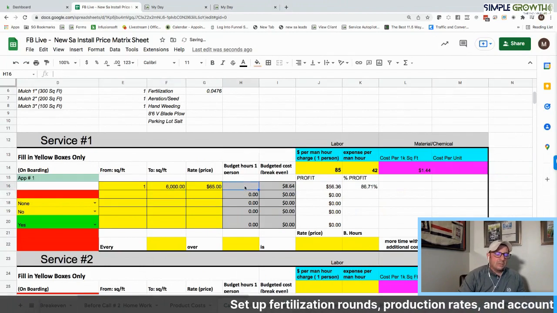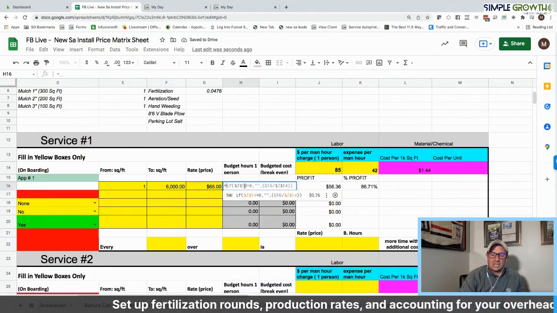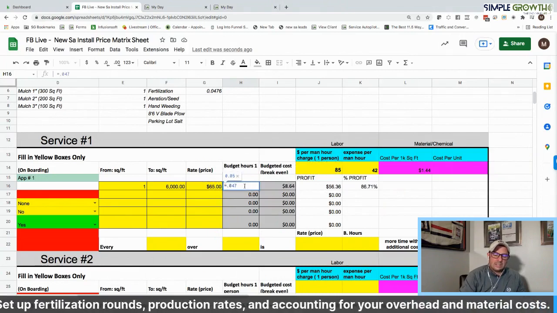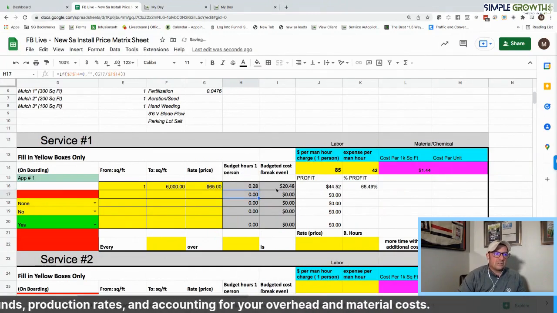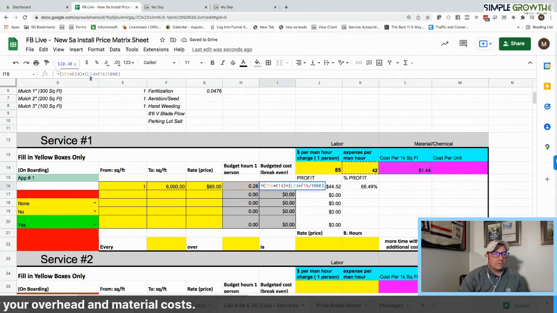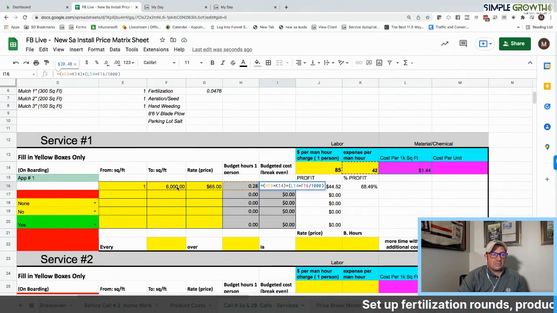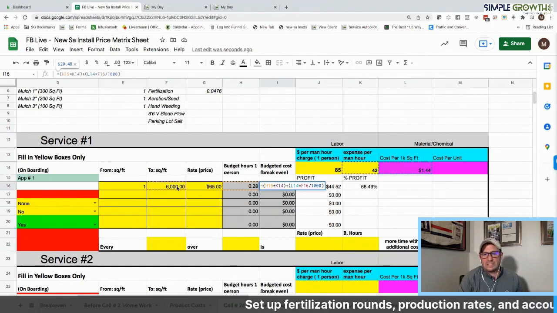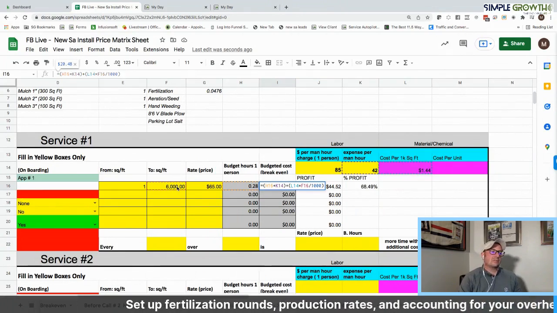And based on that, we've got a budgeted time of, let's say, a push spreader times 6 parts of 1,000. So we've got 0.28 man hours. And our budgeted time here is going in and calculating the break even for our hourly expense plus the $1.44 times 6 parts of 1,000. So the sheet automatically calculates that, and it's going to be your blueprint to actually build out this service.